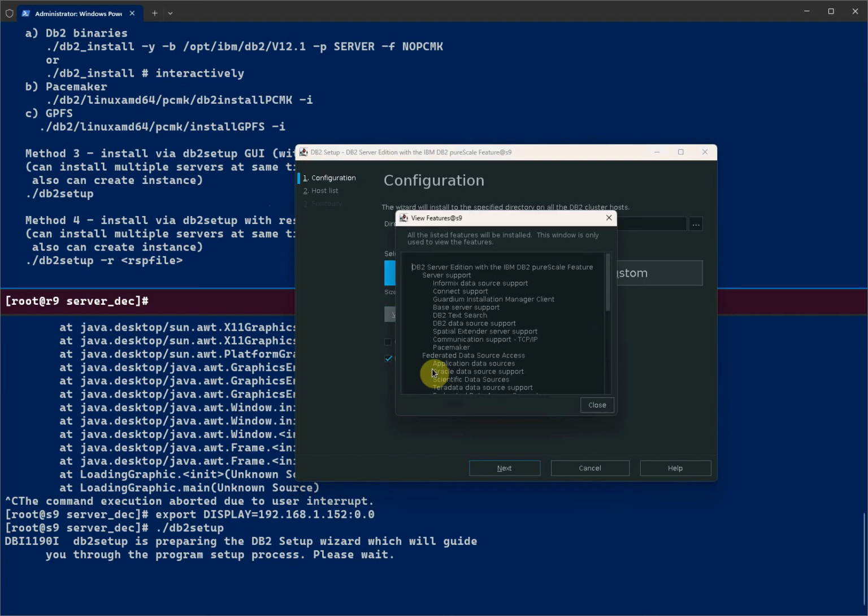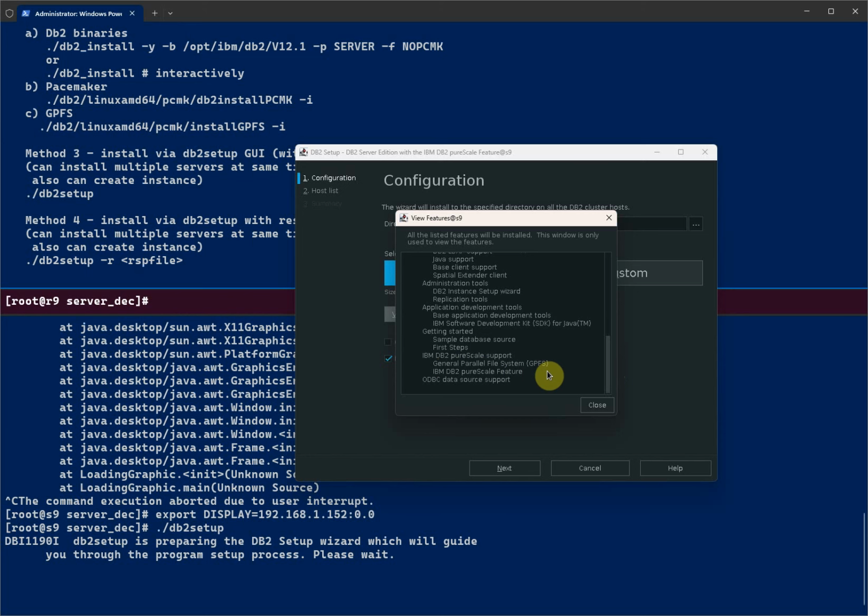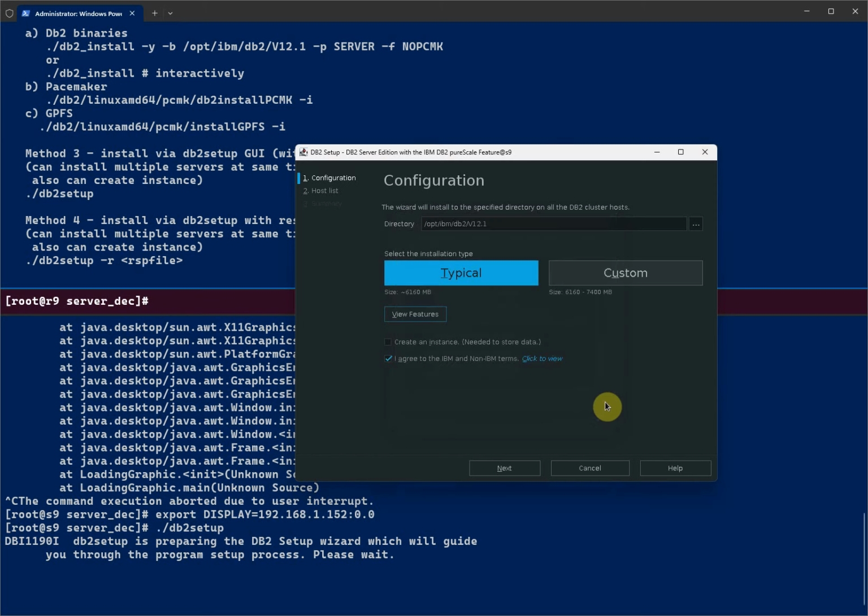If you see what the typical installation installs, you can see it installs the pacemaker and also the pureScale support. You see General Parallel File System. Although now they call it a different name, Storage Scale, it's more popularly known as GPFS. And this is the default location, so we can go ahead to do the next.